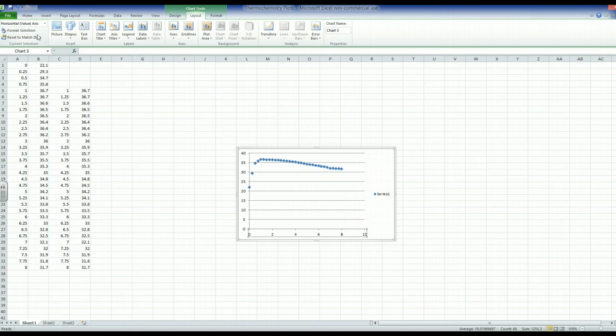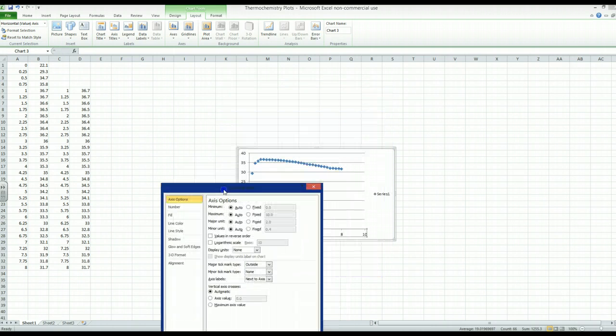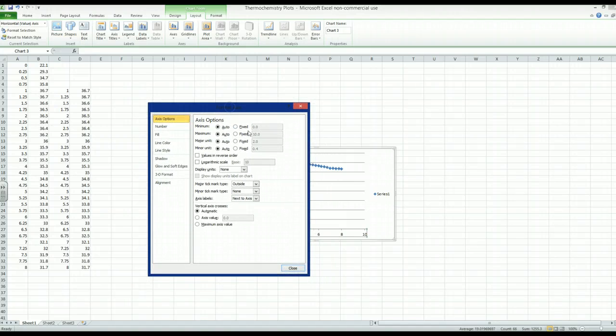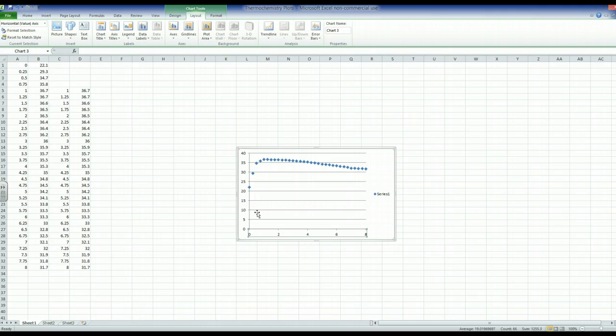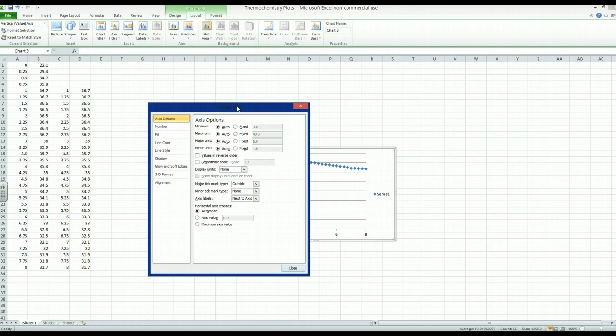Horizontal value axis, Format Selection, and I'm going to start at 0, which is here, but we want to end at 8, not 10. Alright, and then for the y-axis, I'm going to go to vertical value axis, Format Selection. Now here, we start at 22.1. And the highest we get to, my made up numbers here, looks like it's 36.7. So we'll make this 36.7.